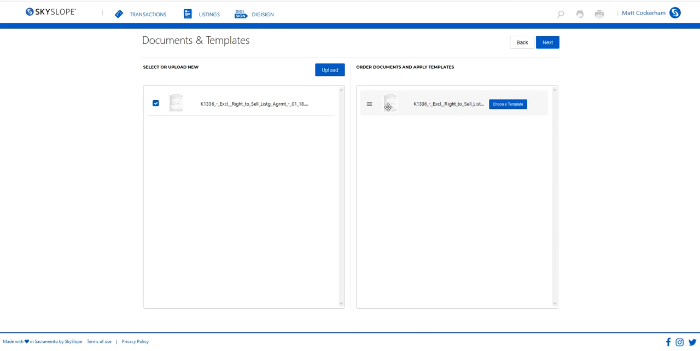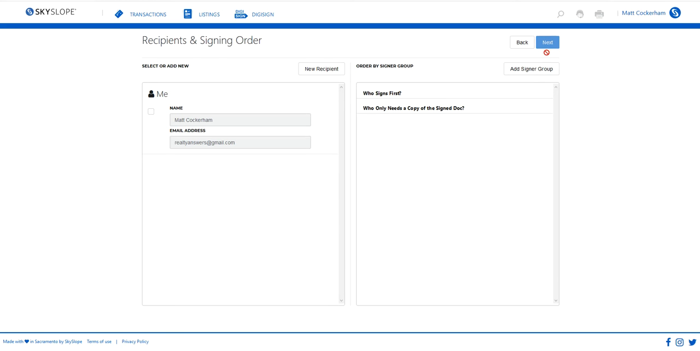So right now, in reality, what I probably would have would be my exclusive right to sell. I'd have my disclosure. I'd have my useful information. I have my RESPA. If I needed lead-based paint, I would have my lead-based paint here. But in this case, we're just looking at the agency agreement and how to get that signed by all parties. So I'm going to click Next.